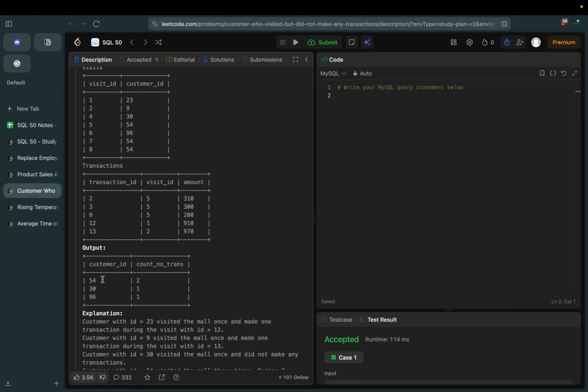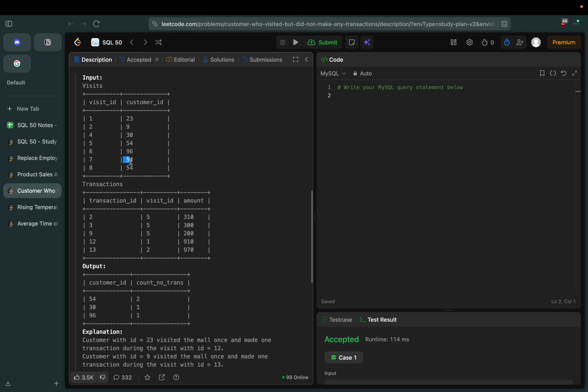Let's look at the outputs that got counted. So 54 has come up with a count of transactions as 2. Let's try to figure out what's happening. 54 is present in visits 3 times, and the corresponding visit IDs are 5, 7 and 8. And in the transaction table we do have 5, but we don't have 7 and 8, and that's getting counted over here. That's why 2 is coming up.